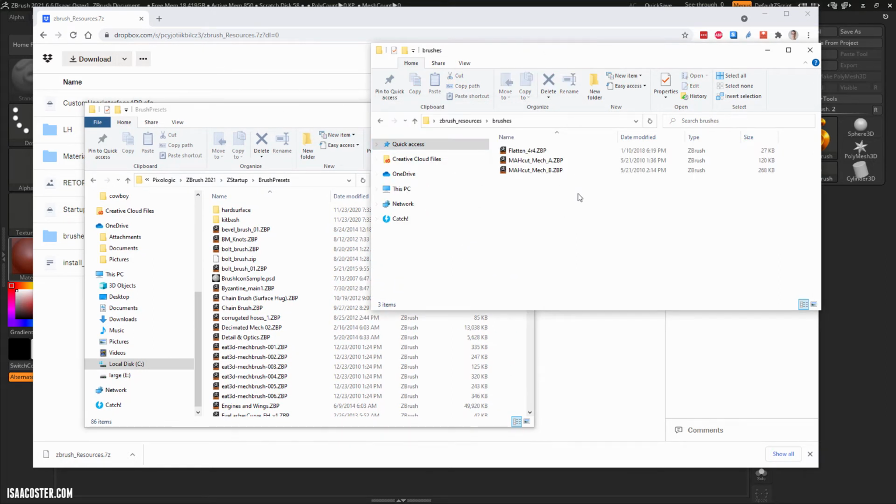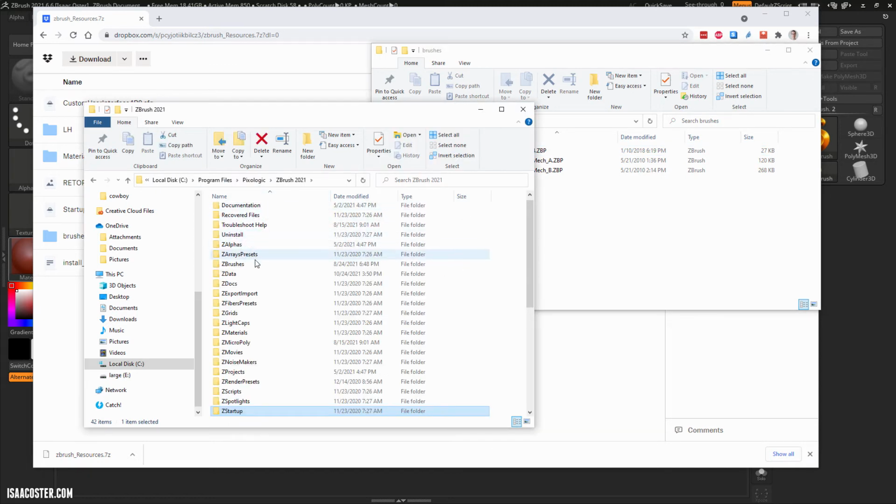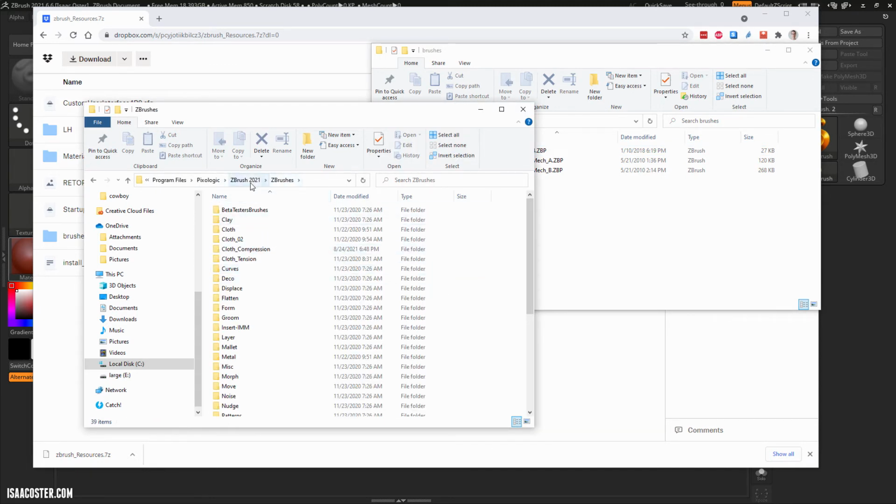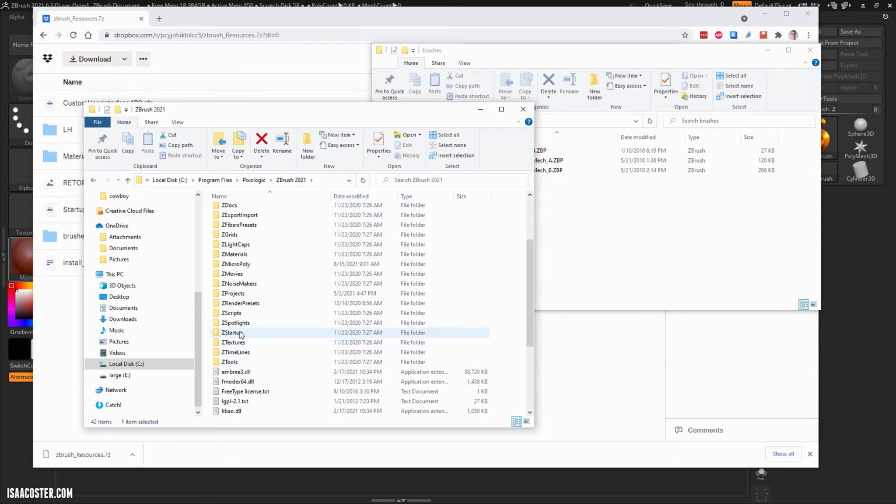We're just going to go to Brushes, and you'll just basically select these guys and then drag them into this folder. So again, that's going to be from ZBrush Resources Brushes to ZStartup Brush Presets. Very important that you're in the ZStartup folder. If you just look here, there's also going to be Brushes right there. We don't really want to mess with that. This is all happening inside of ZStartup.